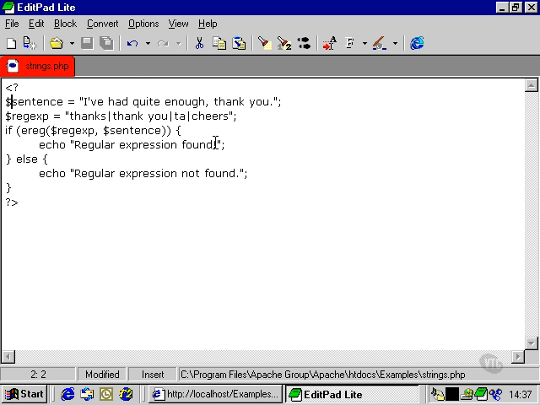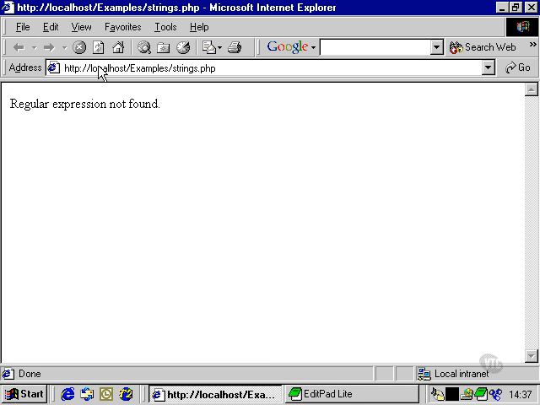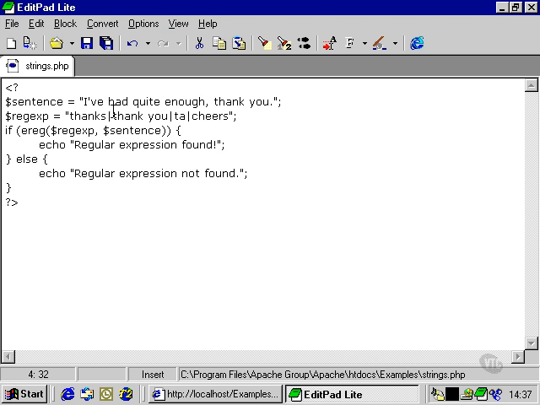So in this case, if we test in our browser, the regular expression was found. That's because it found thank you within the sentence string. If we'd have used thanks, it would have worked just as well.